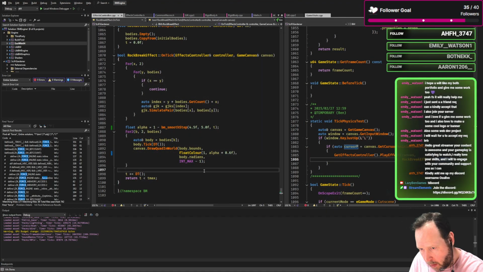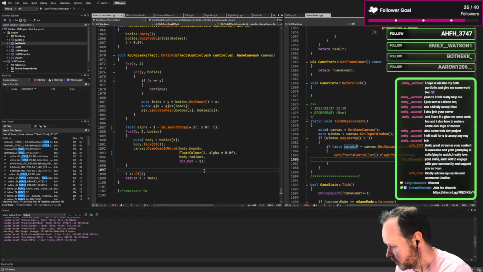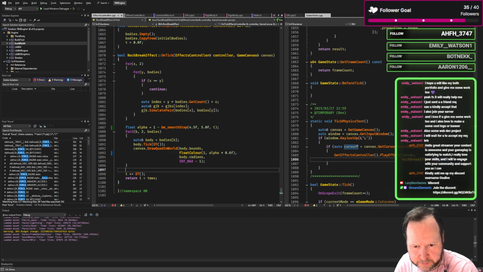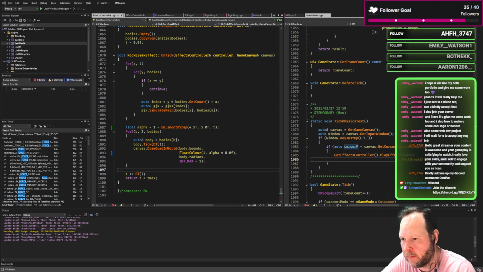Okay, so we have that effect in there now. Next step is to make a rock and put it in the game.